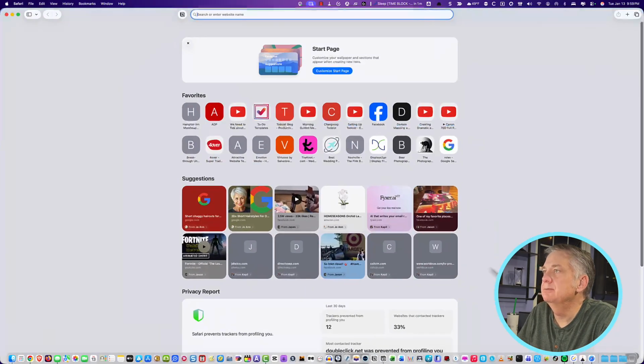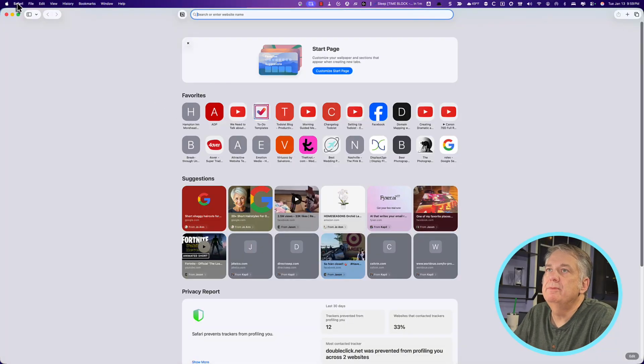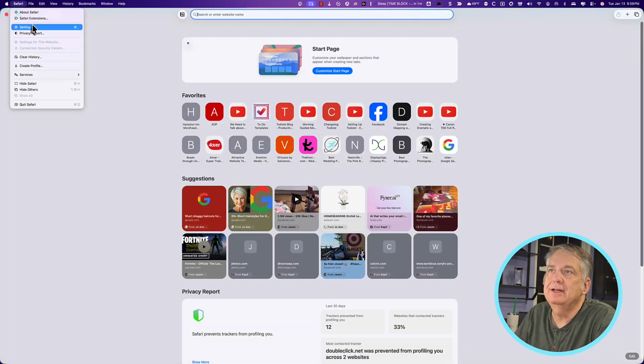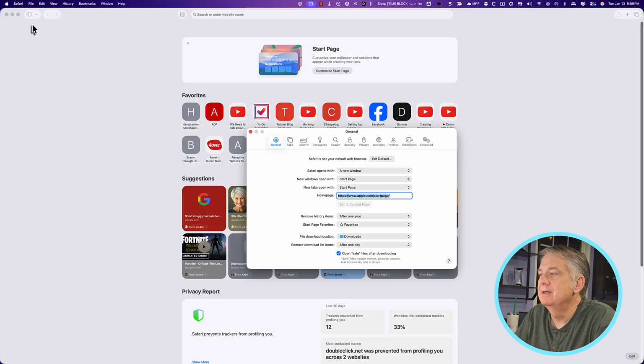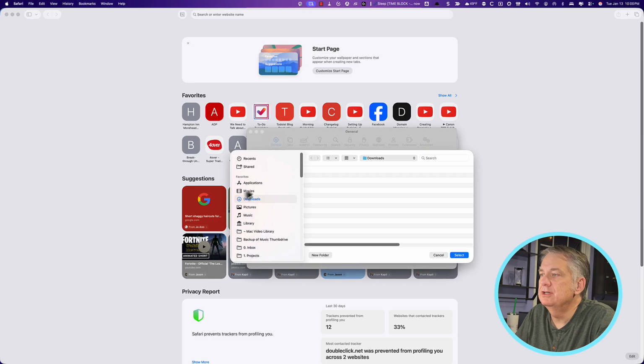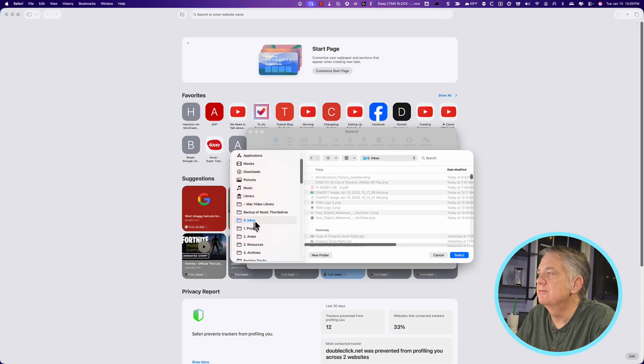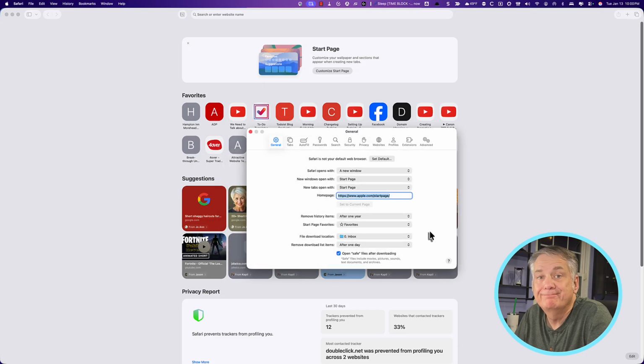Now, on Safari, you can do the same thing. Let's open that up real quick. If you go up here to Safari at the top and click on Settings, on the General tab, you can change your download location here, File Download Location, and you can change it to wherever you want it to go. I don't use Safari, but just in case I ever do, let me go ahead and change that for myself. So that's typically how you change it.